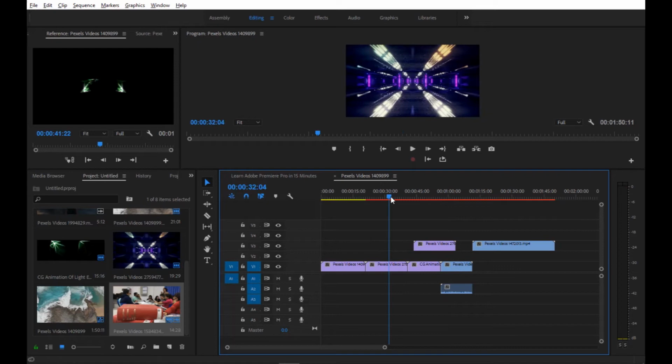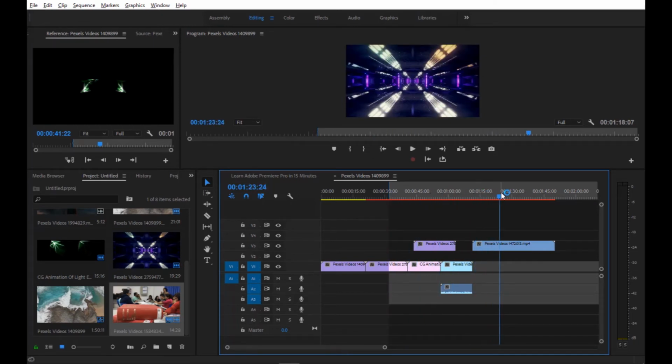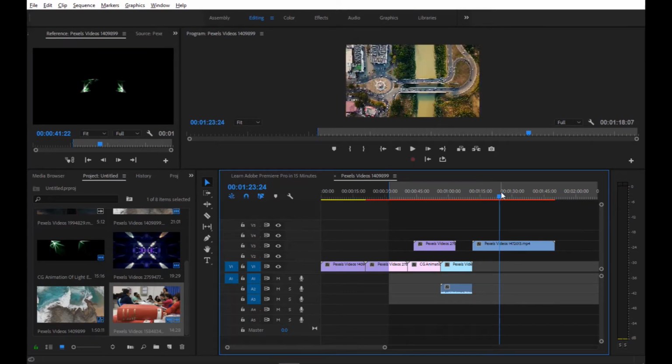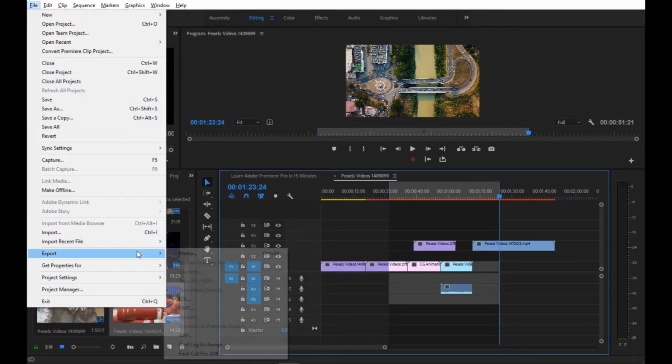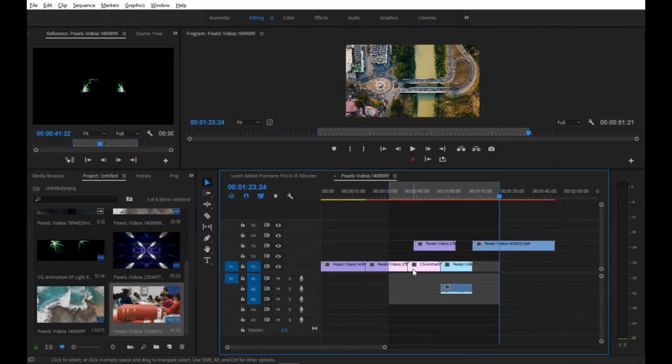Tip number 7. In and out points. Make in point by simply pressing I key. By default, out point will extend to the last clip where it ends. However, you can move the playhead anywhere and press O key to make a new out point. Now we can only export the area which we marked as in and out. As you can see here, it only shows the area which we have marked. To clear in and out points, press Ctrl plus Shift plus X.